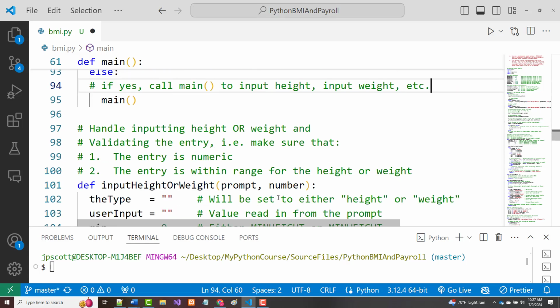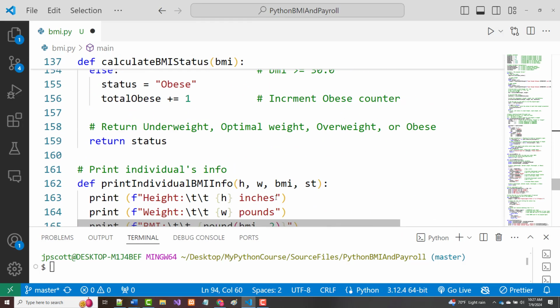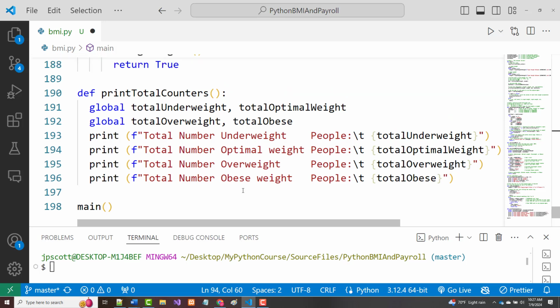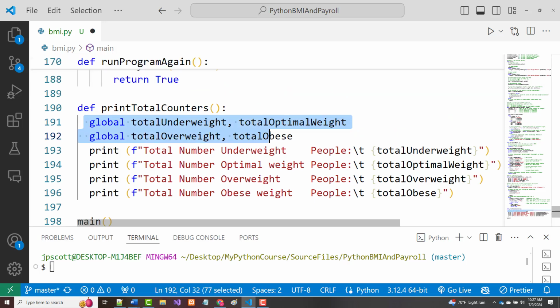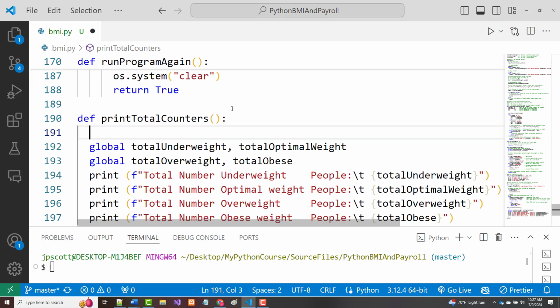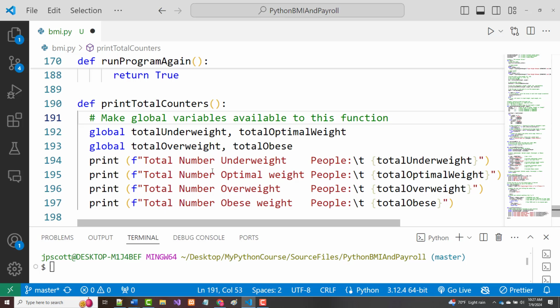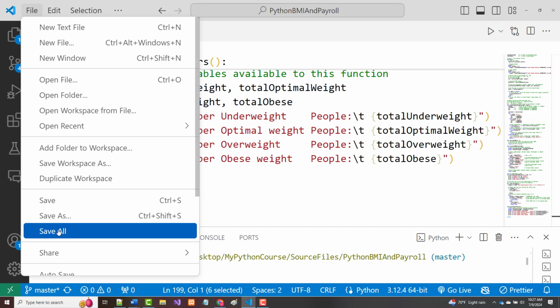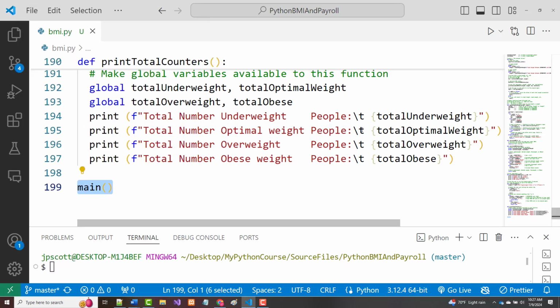And that's the program. So when we go down to the last one here for those total counters, now you see I bumped it up with comments to almost 200 lines. But again, we are making these available. So we are making the global variables available to this function. And then here we're again using F strings and we're printing out the functions. Now that's the program. Like I said, in all its glory, about 200 lines. So let's do a file, save all, and let's run it a couple times and see what it looks like.